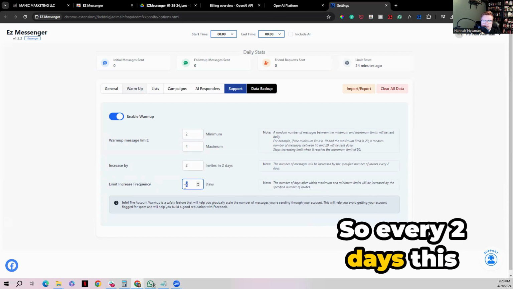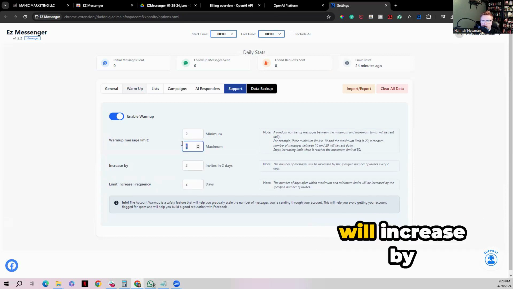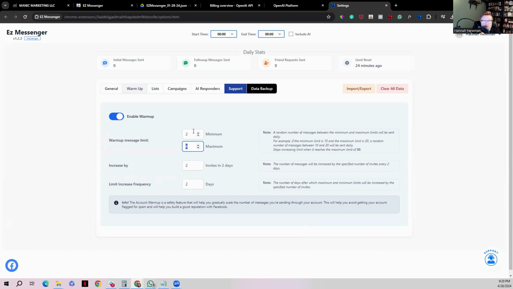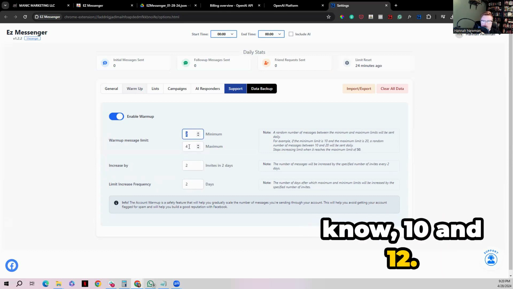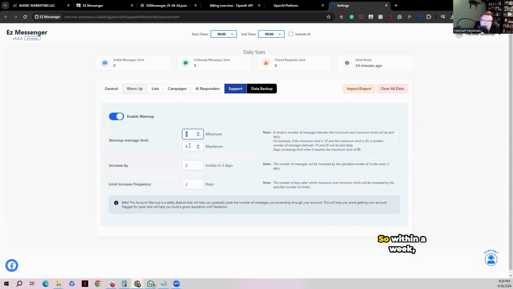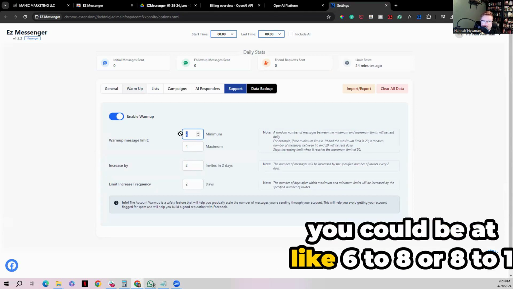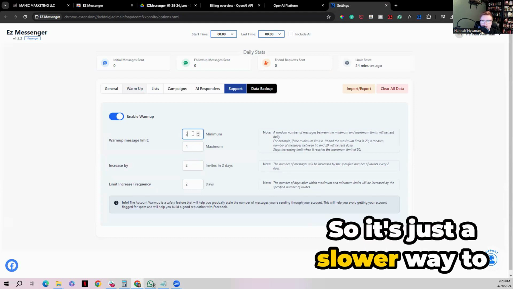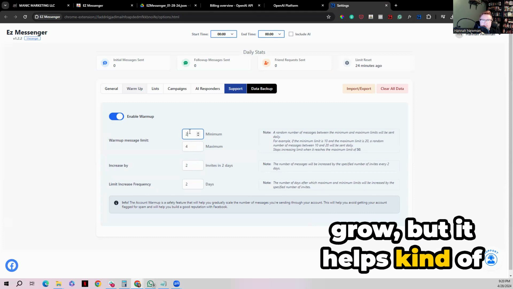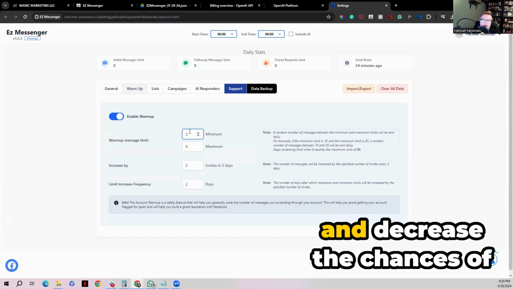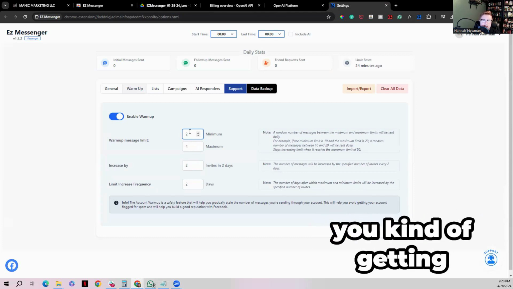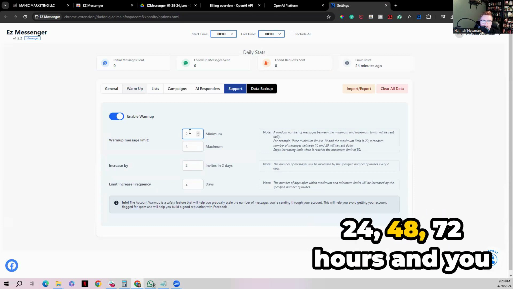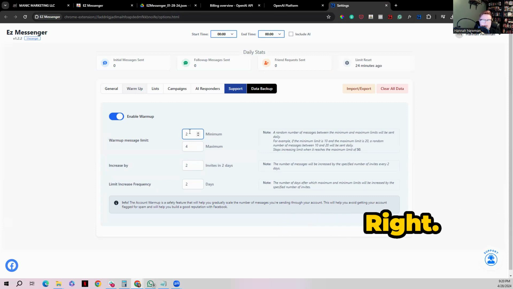So every 2 days, this number and this number will increase by 2. So 2 days from now, this will be 4 and this will be 6. Then it'll get up to 10 and 12, and it goes up every 2 days. Within a week, you could be at 6 to 8 or 8 to 10 or something like that. It's a slower way to grow, but it helps season your account with Facebook and decreases the chances of you getting flagged, because once you get flagged, Facebook can shut you down for 24, 48, 72 hours and you can't do anything, right? And we don't want that.